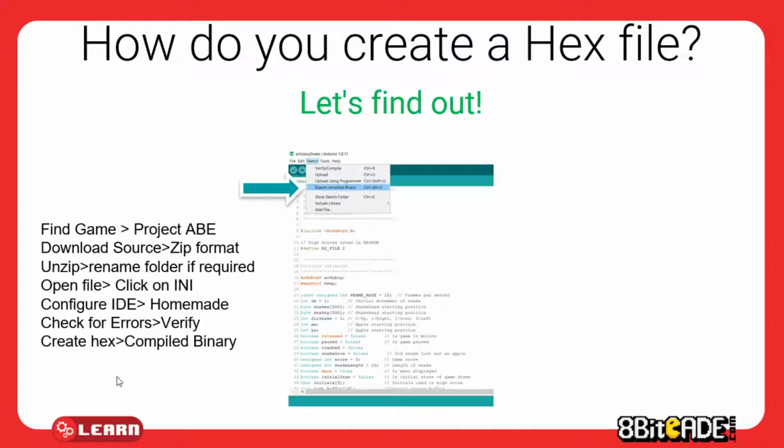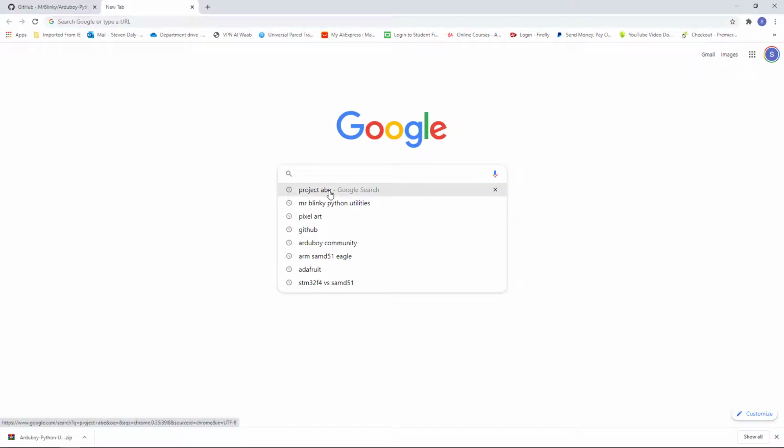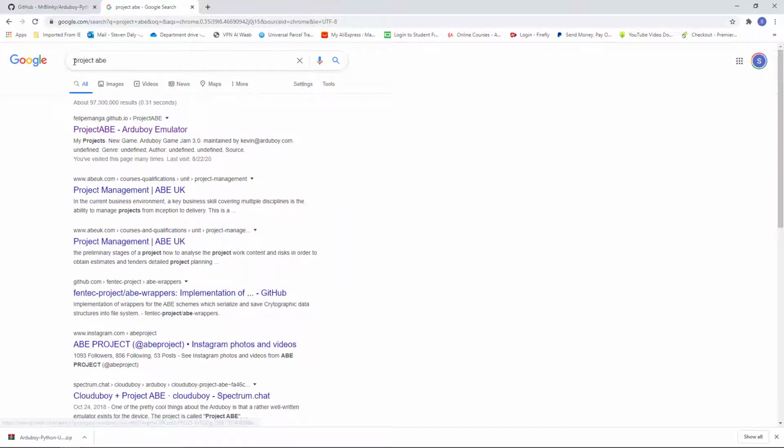Okay guys, let's find a game. So first of all, I'd go into Project ABE, type in Project ABE, and you should get it up here, which is an Arduboy emulator. So it allows you to play games online using an emulator that the phenomenal Philippe Manga created. I hope I've pronounced that correctly.